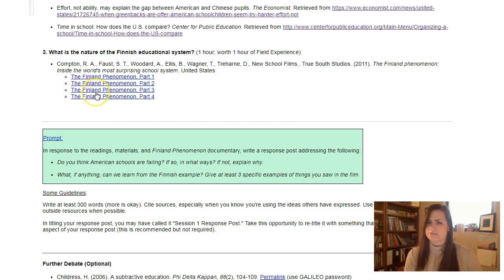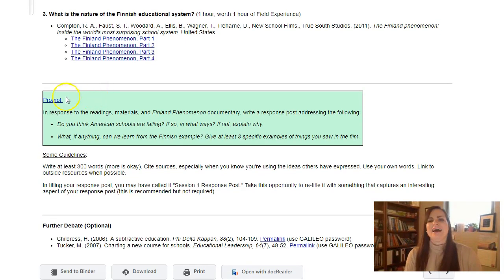They're really inspiring and captivating of what U.S. schools could be like potentially. Down here in green is your prompt. So once you've read everything, all the materials, gathered your thoughts, your perceptions, go ahead and answer the questions in the discussion board.